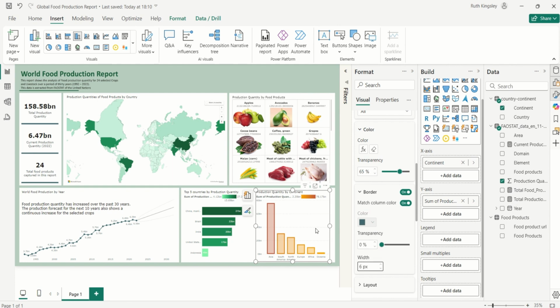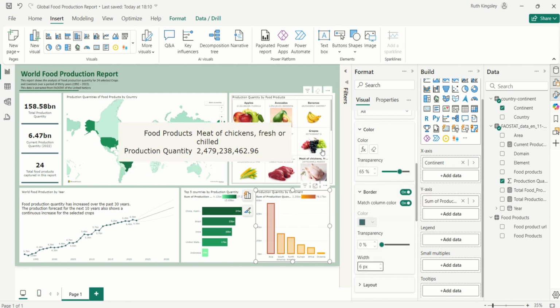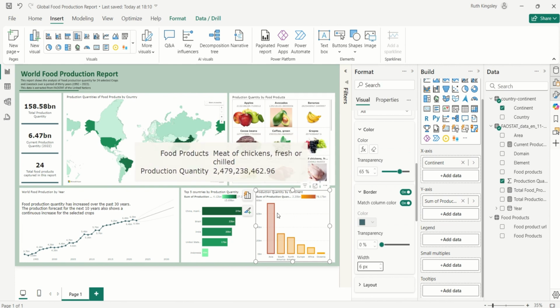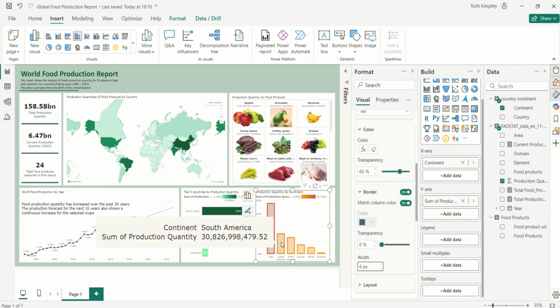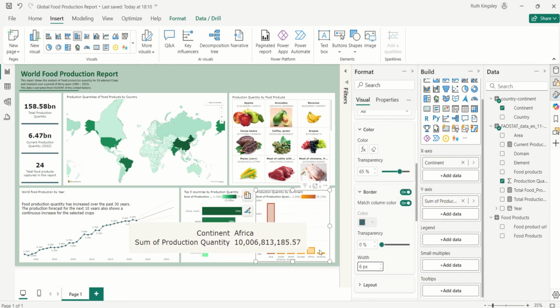So this is it for the production quantity by continent. For the selected food products that we have in this particular report, Asia has the highest production quantity for those products, followed by South America, North America, and of course Oceania is actually the last.